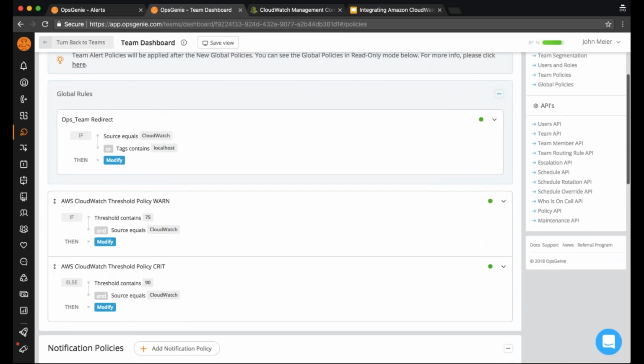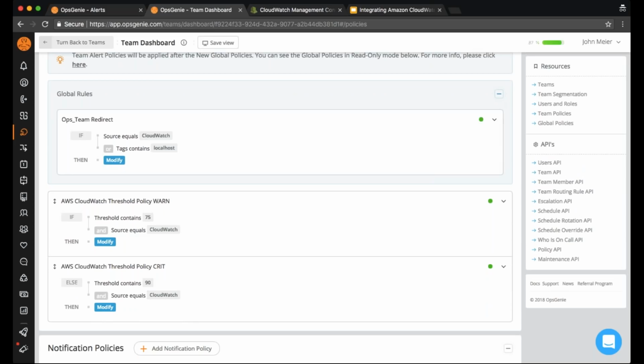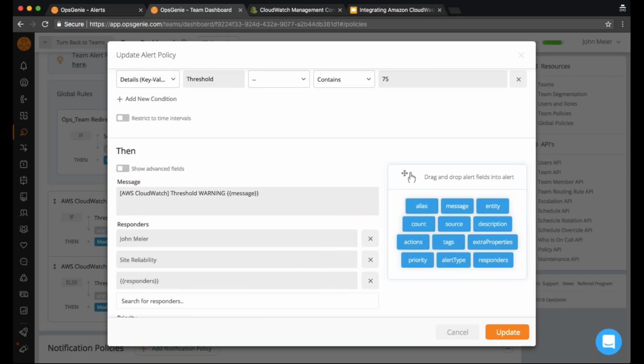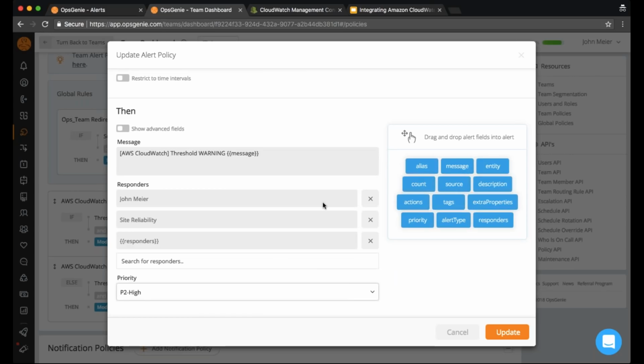We also have a warning threshold policy set up. So we are saying if the alert comes from CloudWatch and the threshold detail in the Opsgenie alert contains 75, then we want to go ahead and notify a particular individual. So I'm also sending this to myself, and we're setting the priority to P2. So here we're actually modifying the priority right before we're creating that alert, since we know that threshold value is set to 75.